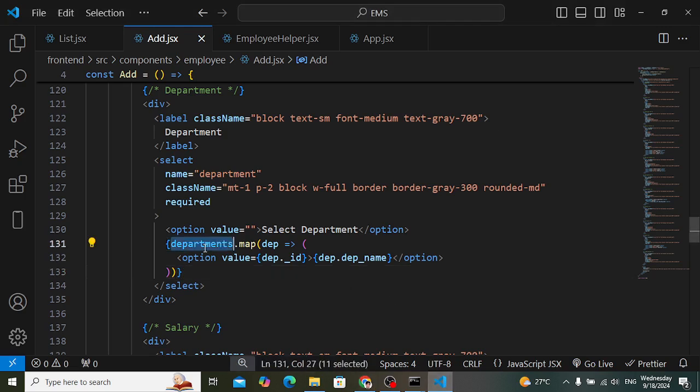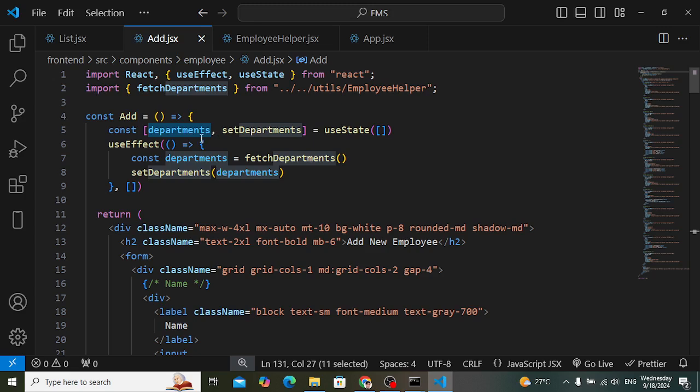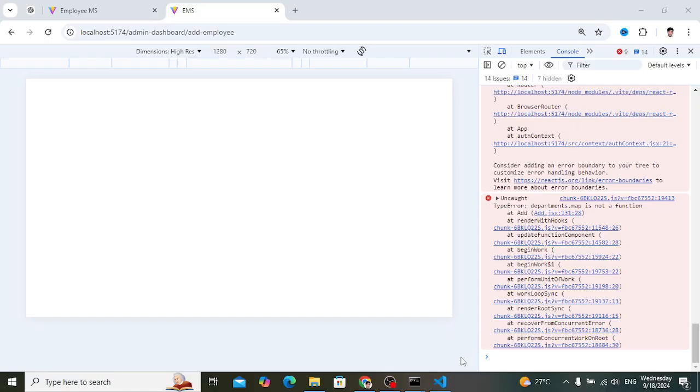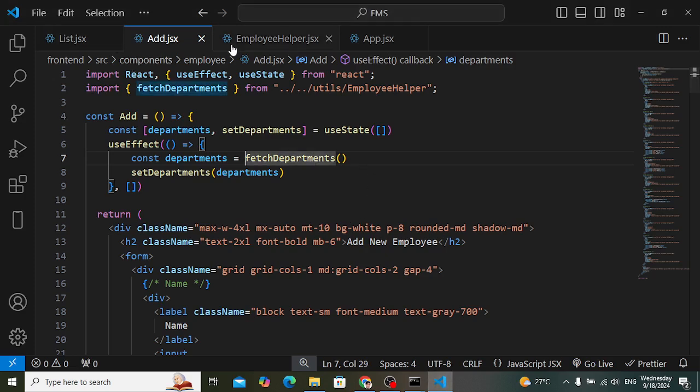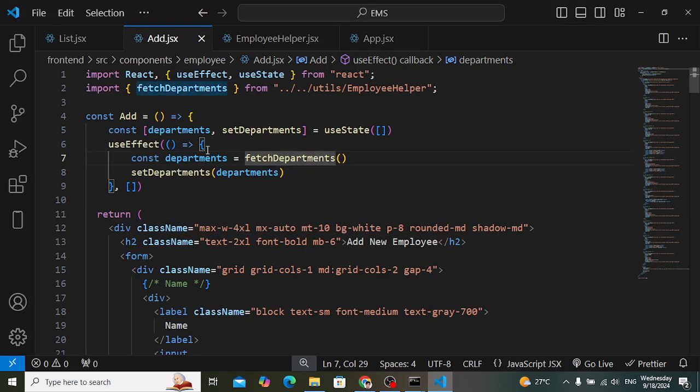It says departments.map is not a function. It means departments, we have the departments here, which is also okay. Yeah, so the first problem was that here in the employee helper we should import axios, because it was not imported. After importing that, the error still exists. Okay, so here we will add an await keyword.